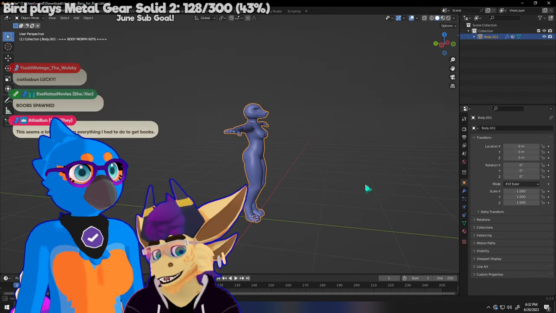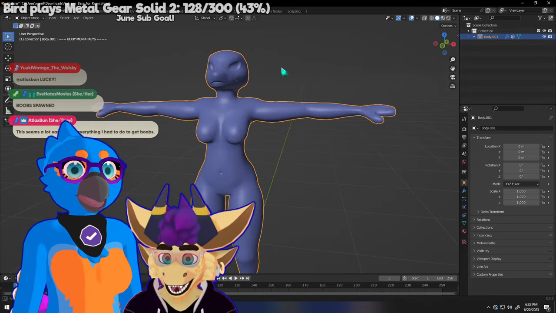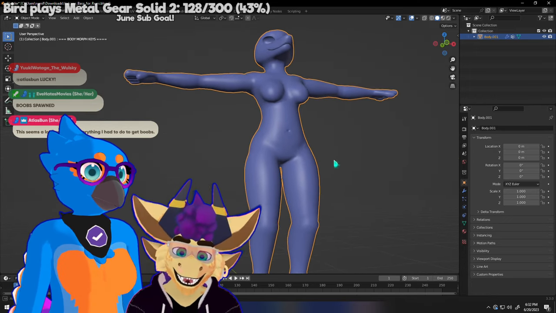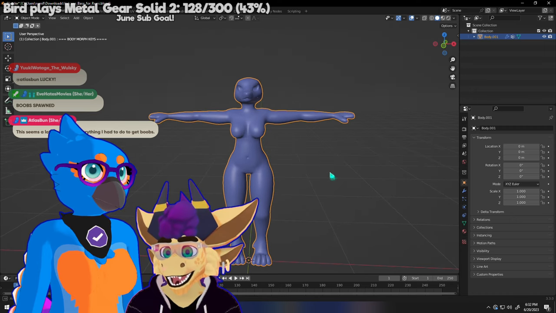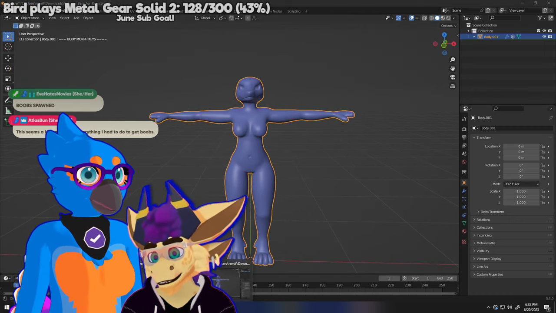So the thing we're going to do today is called blocking. And we're going to start that back on the cube. Yeah, okay, I'll open it.